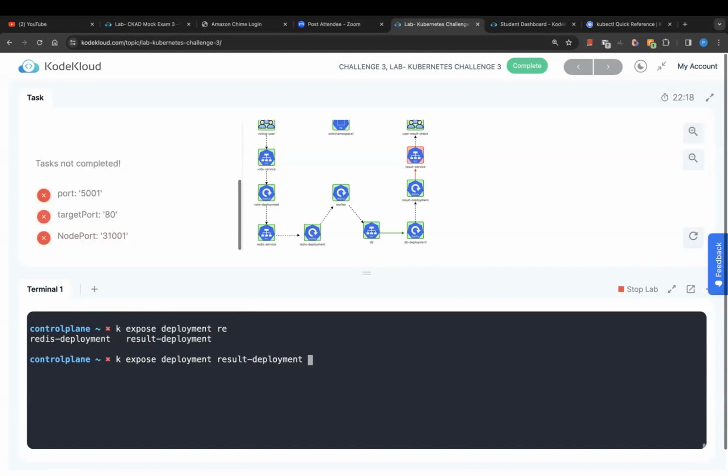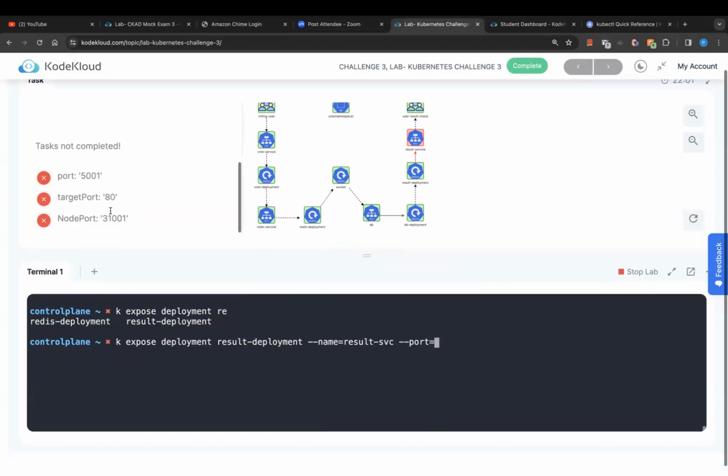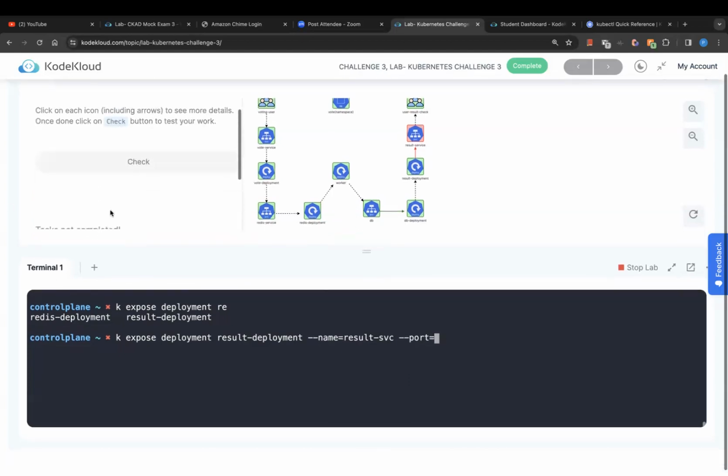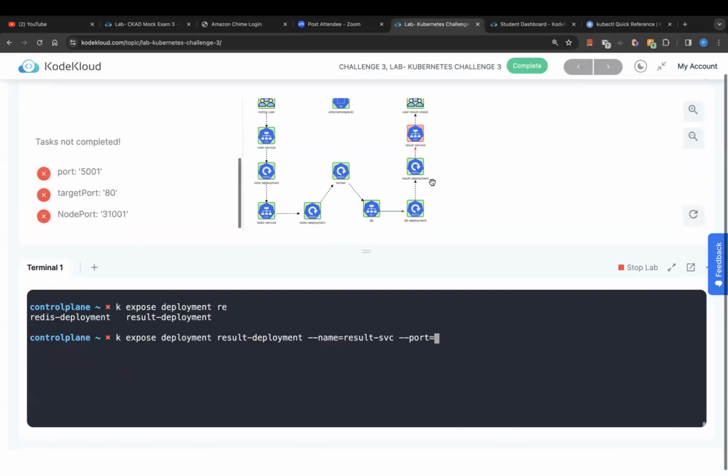Results deployment. I don't have to name it, but I'll name it service SVC. And I can do port. The name is there. The name is under the service. If you read, you see it's ready service. Result service. The name is there.